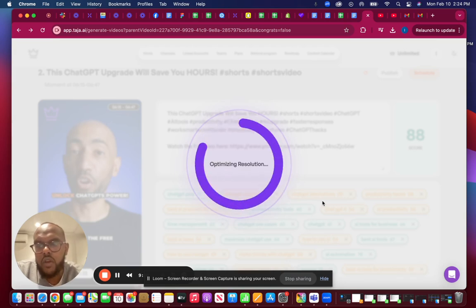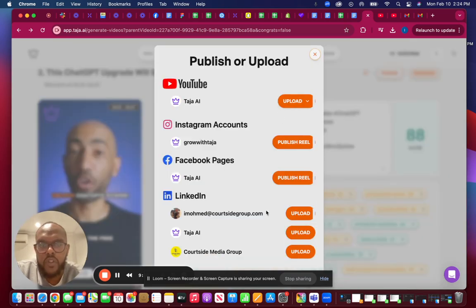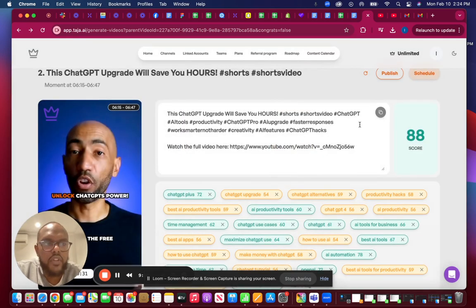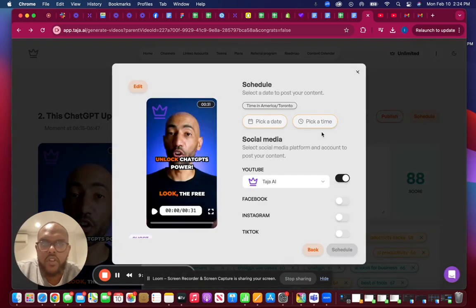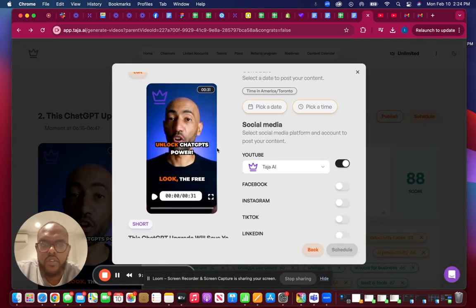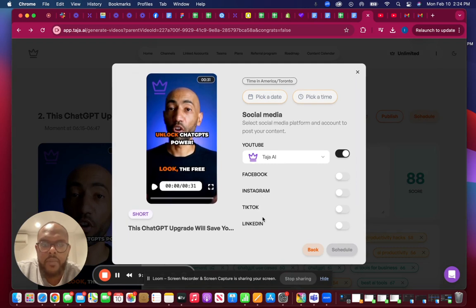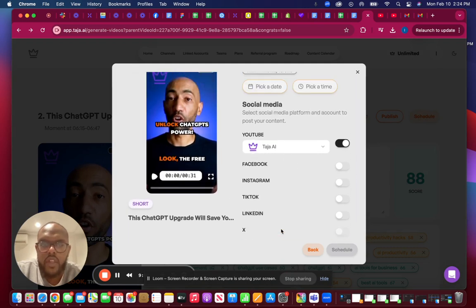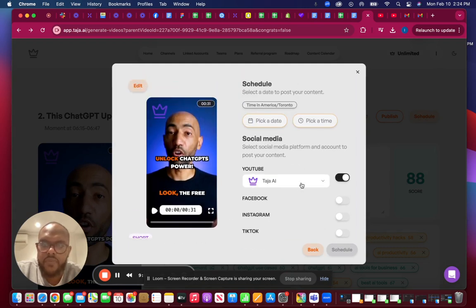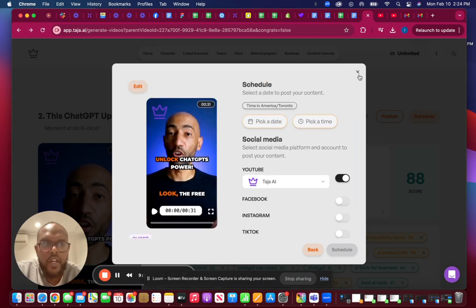And you can pick which platforms you want to post to. The other thing you can do is schedule the content. If you want to schedule the content, you can just do that here: pick the date and time, platform, and then just schedule out the content, and it'll appear in your content calendar.